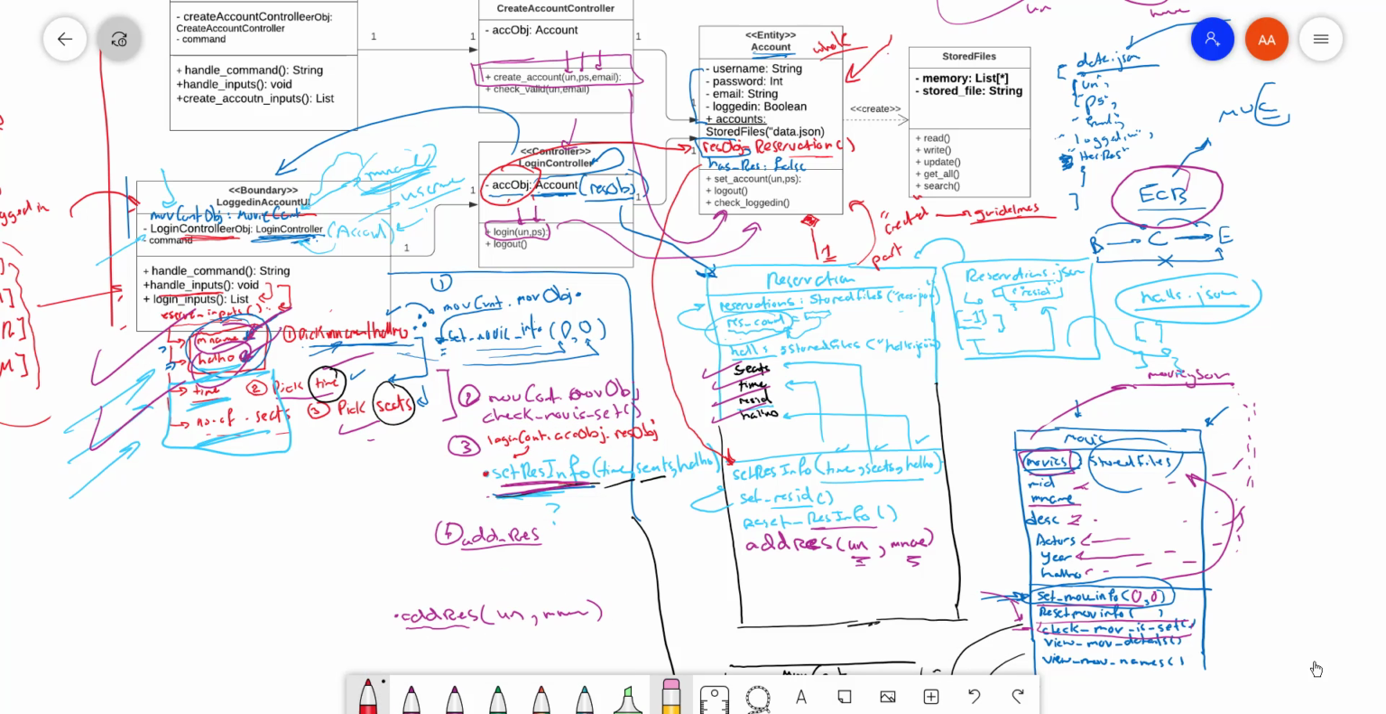So from the logged in, I think we have enough space here. So from the login controller object, access the account controller object, then access the reservation controller object, then access the add reservation and pass the username and the movie name.